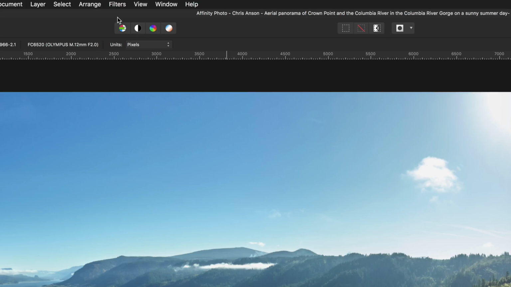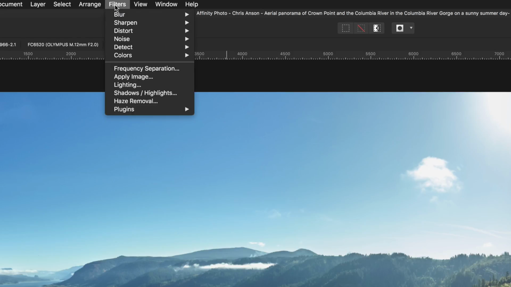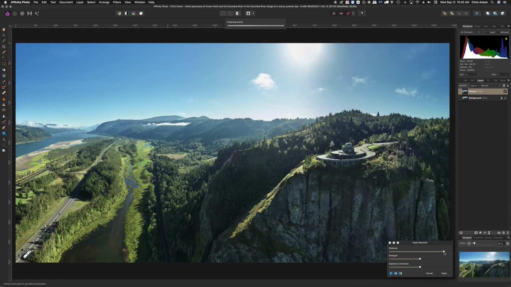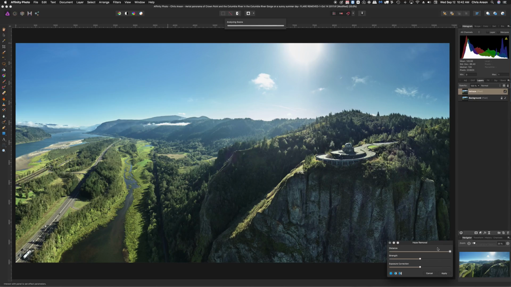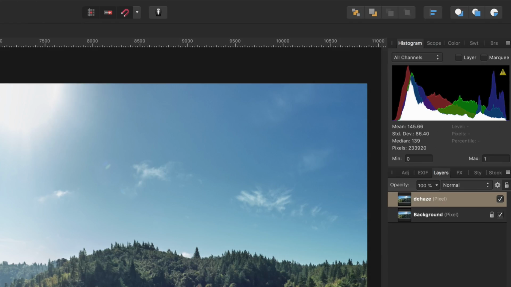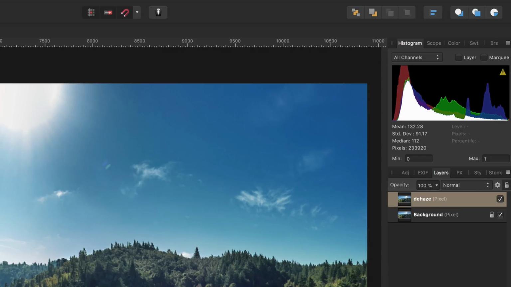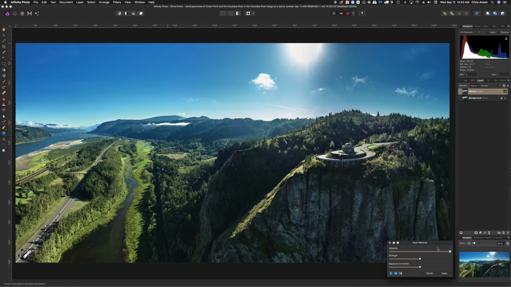Now come over to the filters drop-down menu and choose haze removal. It's in the process of analyzing. I'm going to push the distance to the maximum. The reason that I do it this way is so that it is not affecting the original image. I can turn this new pixel layer off and on, or I can start over again without having to reload the image. So now you can see that we've applied the haze removal filter.